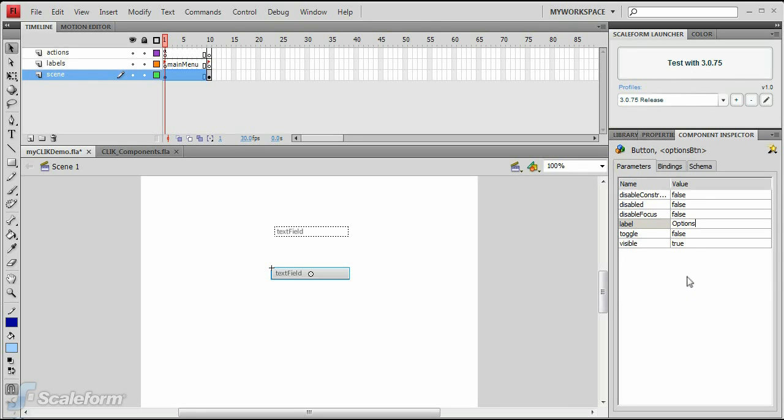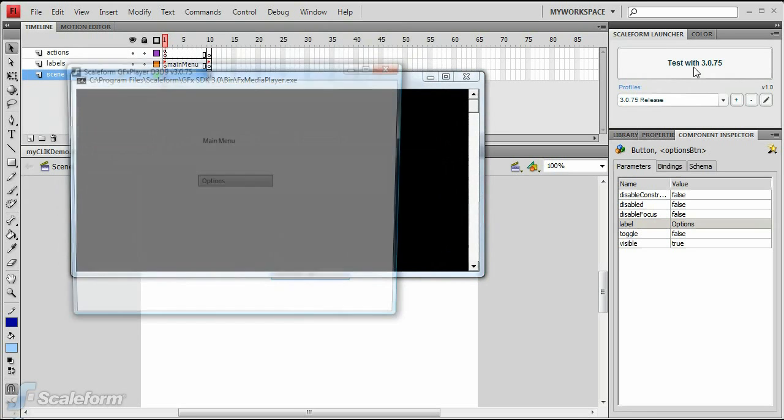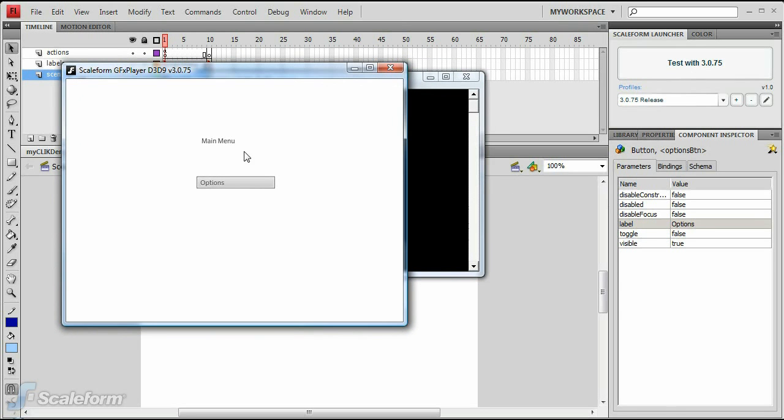Test the movie by using the Scaleform Launcher. If you haven't already set the launcher panel up, please refer to the Getting Started with GFX document on how to do this. While the main menu label and button are visible, the button doesn't do anything yet. We'll add that functionality next.